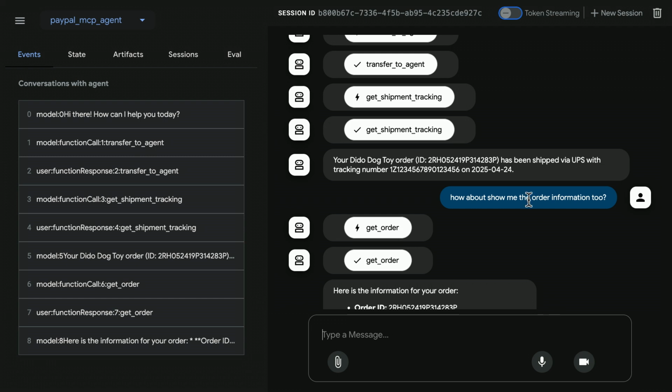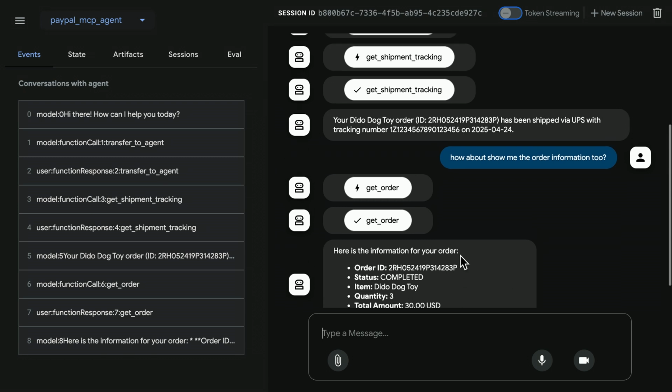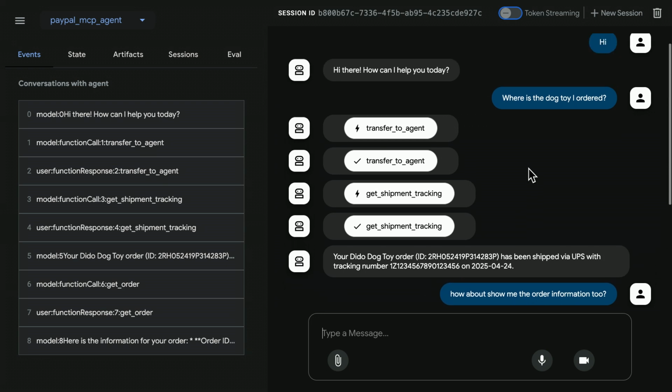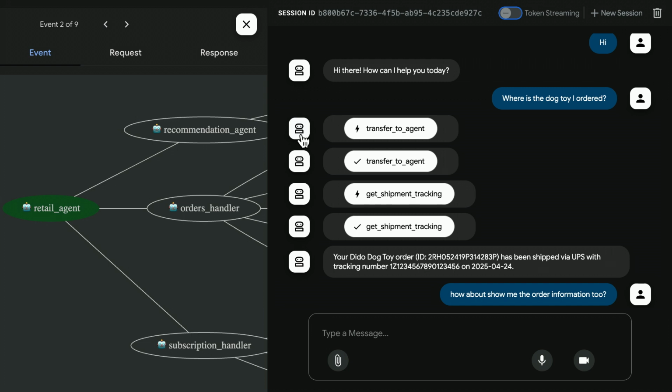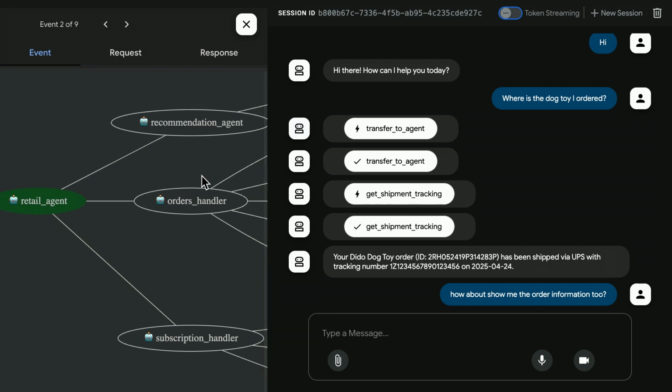This one is something that I've created earlier. It's quantity of 3 Dido dog toys, $30. There's too many things going on here, so let me start from scratch. What is actually happening here? When I click here, you will see this is the multi-agent graph inside the Agent Development Toolkit developer GUI.